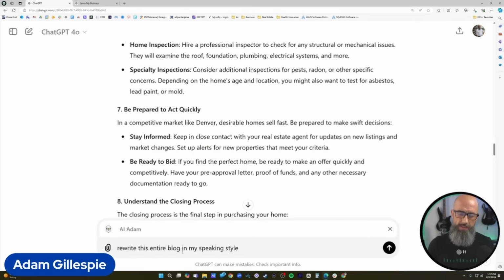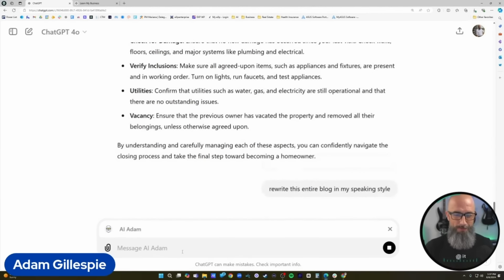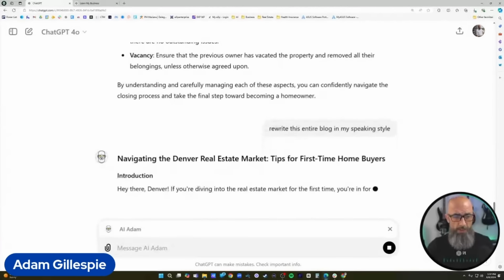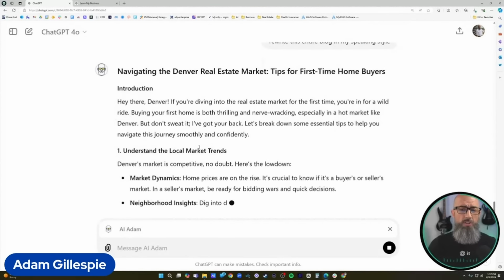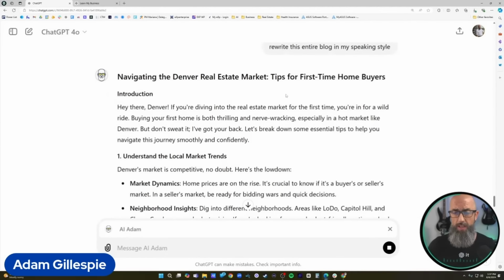And ChatGPT has been pretty good lately, but sometimes even though you tell it in your speaking style, it still forgets, and we'll have to remind it again. But let's see how well it's going to perform today. So as you can see, my avatar comes in. So this is creating it through my GPT now, but it's using the data that we already created.